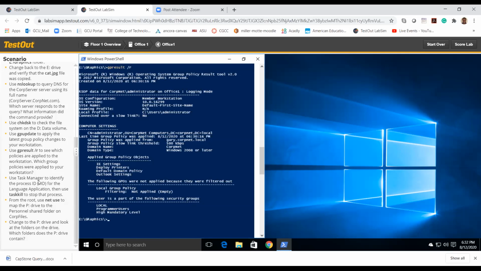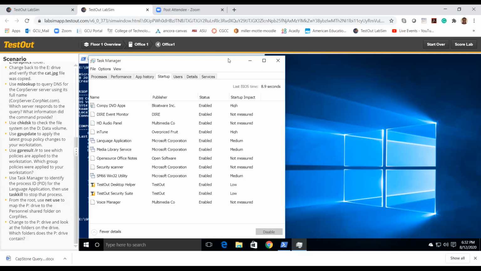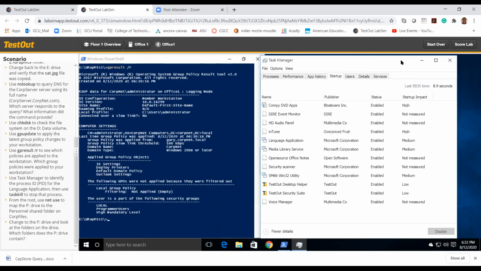All right, so in the video, he did talk about the command taskkill. We're going to cheat a little bit. We're going to actually use the Task Manager. We can keep the PowerShell window open, but if you remember how to access the Task Manager, right-click on your taskbar, and it is one of your menu items here. So you can open up your Task Manager here, and our job is to use the Task Manager to identify the process, and we want the process ID, or the PID, for the language application. Then use taskkill to stop that process.